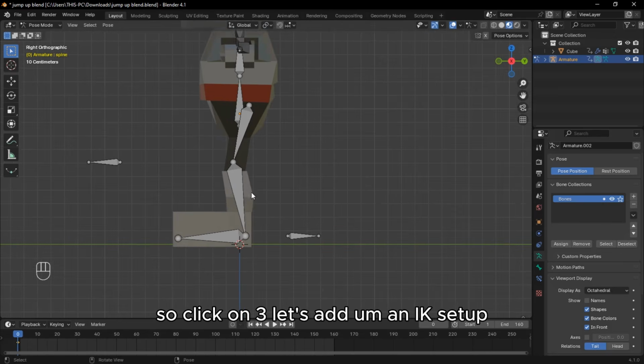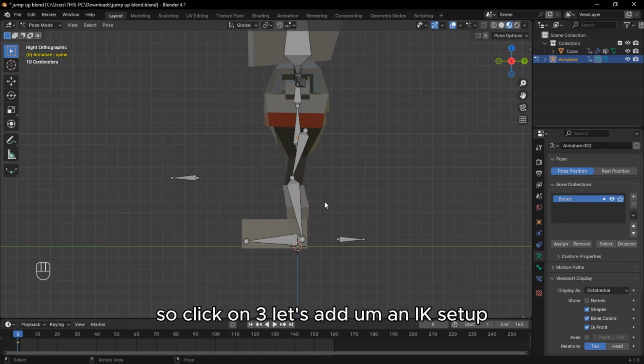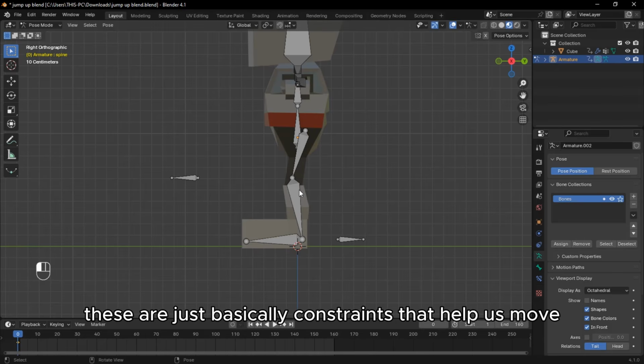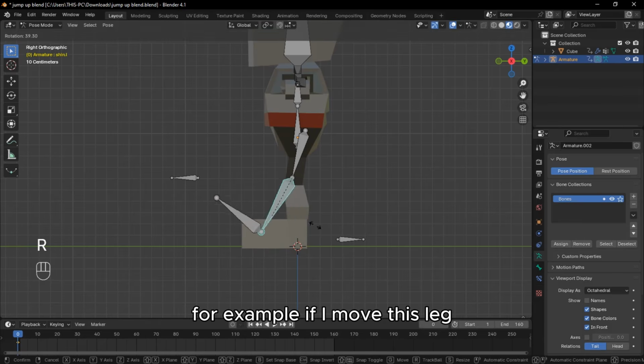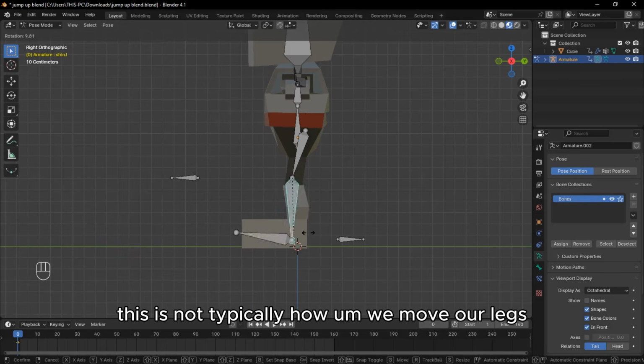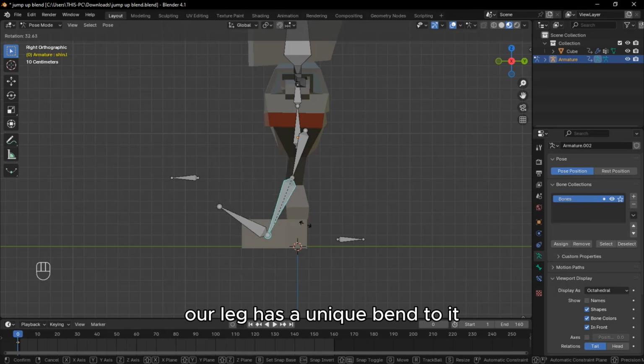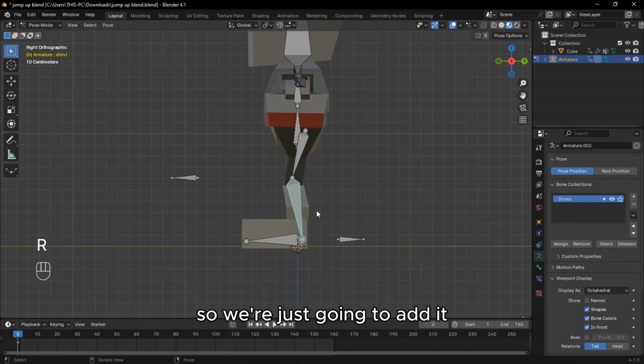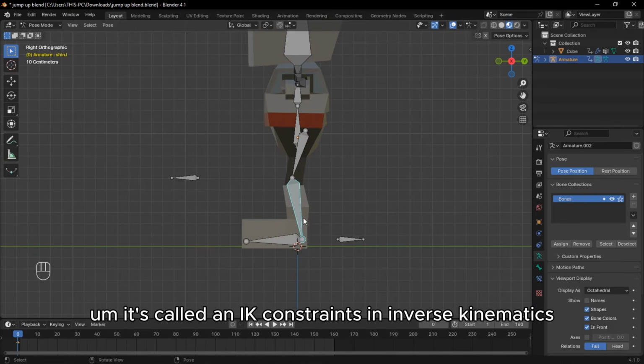So click on 3. Let's add an IK setup. Now you might be wondering what these are. These are basically constraints that help us move. For example, if I move this leg, this is not typically how we move our legs. Our leg has a unique bend to it in which our knee moves and our thigh moves together. So we're just going to add it. It's called an IK constraint, inverse kinematics.